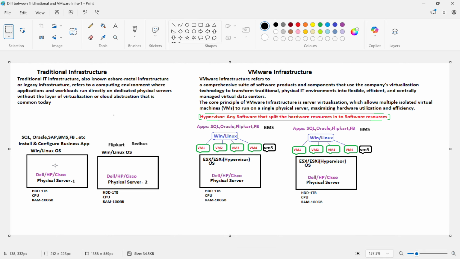Because if we install more applications on a single server, there might be chances that each application has back-end services. If those services clash, the application will stop working, so it will not reach the end user. Obviously, if it is not reaching the end user, business impact will be there. On top of this physical server, we will install multiple business applications like SAP, Oracle, SQL, any other business applications, all kinds of business applications.